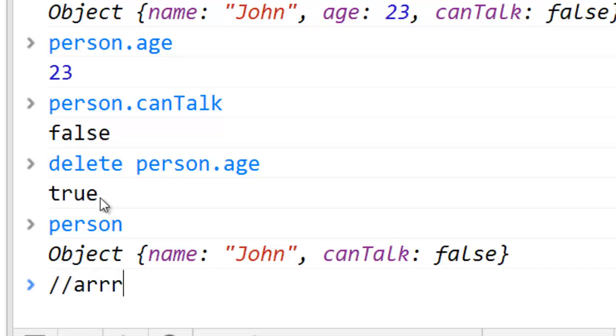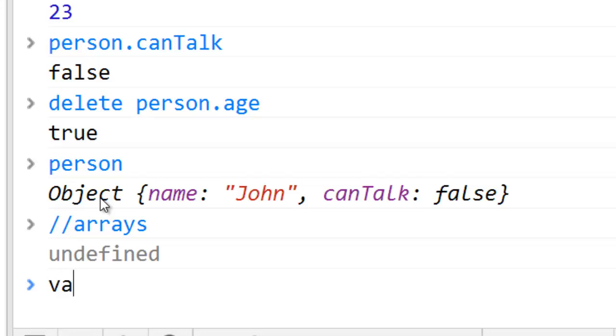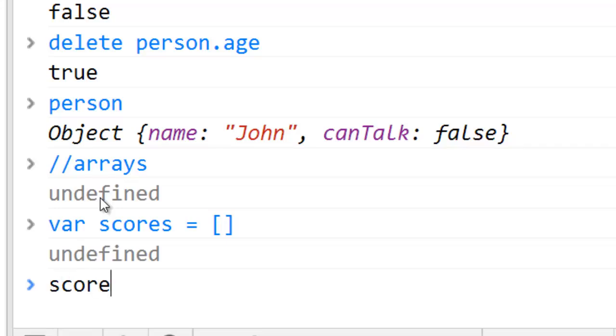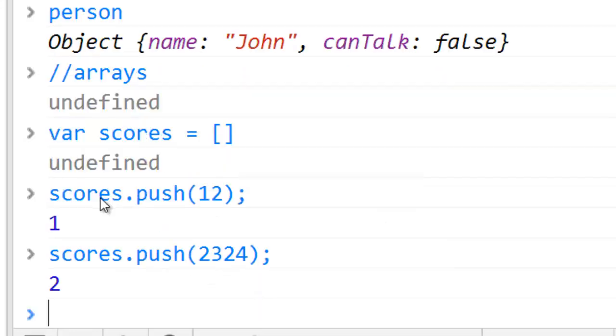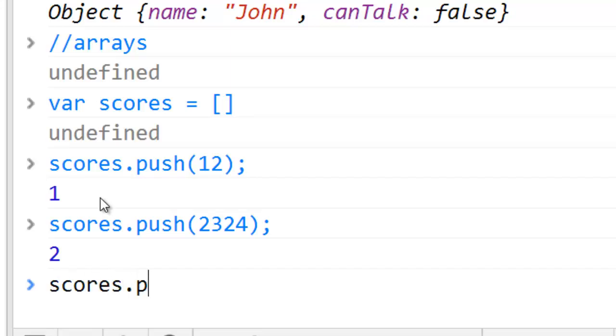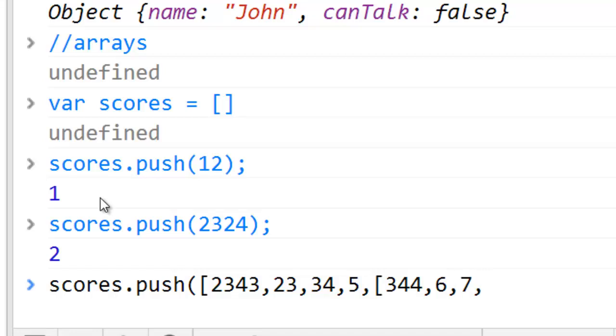Okay, let's go ahead and do arrays here. So we say var scores, and then we can push scores into it, scores.push, then another one, scores.push. Then you can also push more arrays into the same array like this, and then another one. Now we have an array inside another array, and we are putting it into an array.